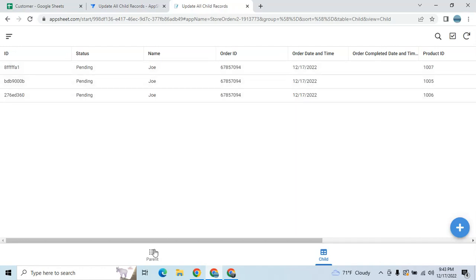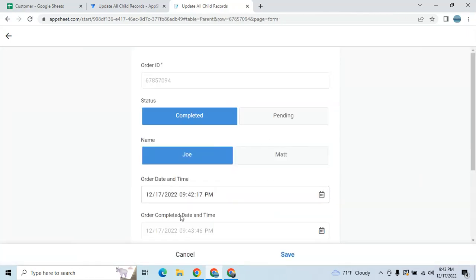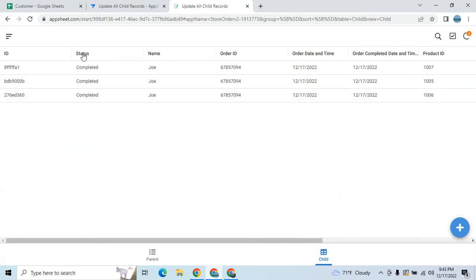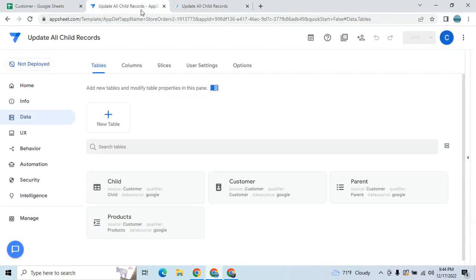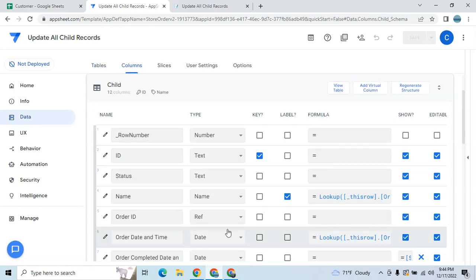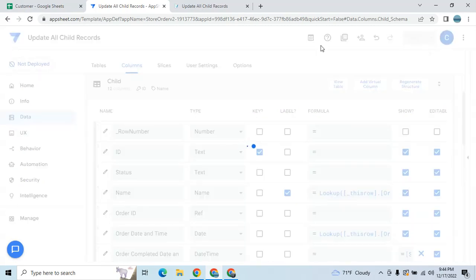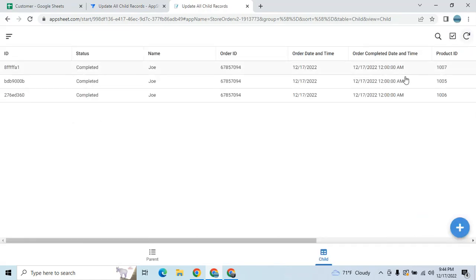generated automatically. Let's try. So let me update the parent to completed, and then it generated the date and time. And then when I save and I go to the child, see, it's changed to completed, and the completed date and time is also changed. The reason it's only showing the date is because in the child records, I forgot to set it to date and time. So it will be fixed here, date time. Okay. So that is how to trigger it in the form save.